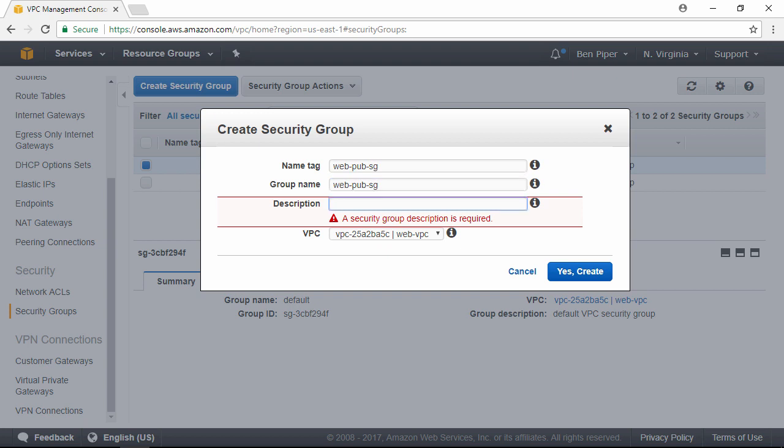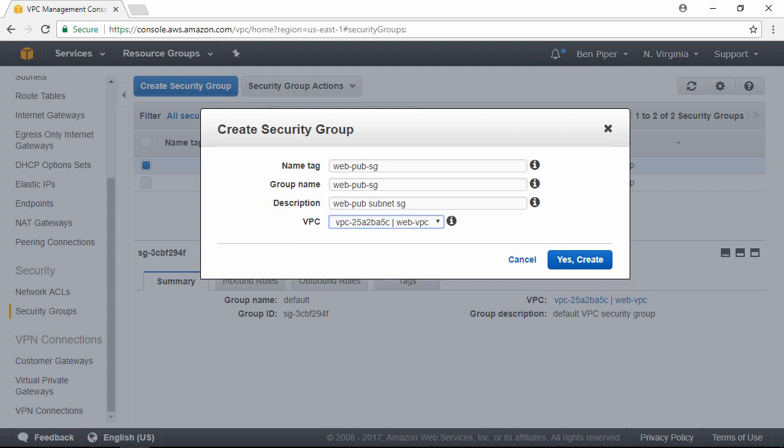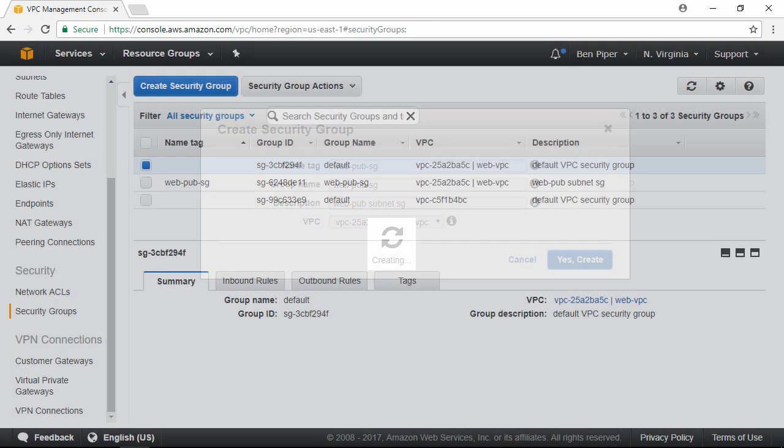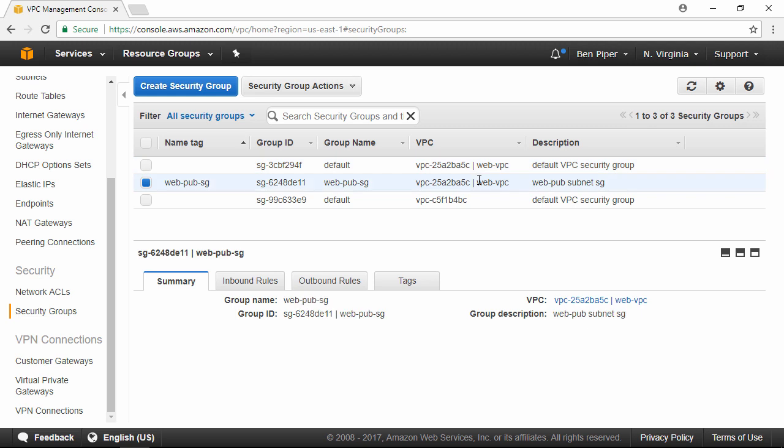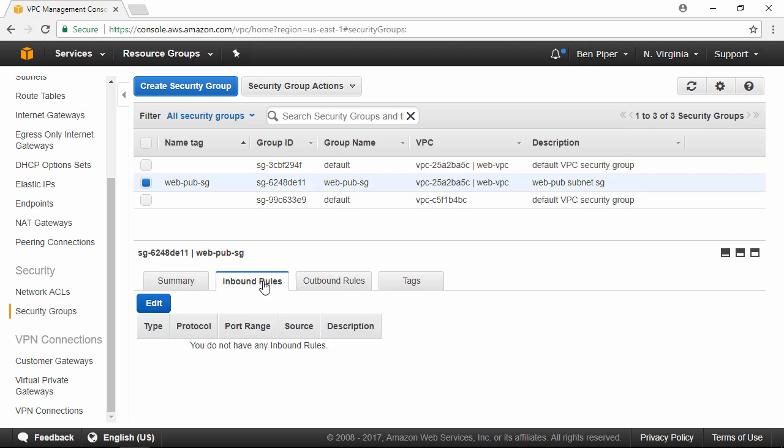I always recommend tagging resources because it makes them a lot easier to inventory later on. Let's go ahead and give this a description of web-pub subnet sg for security group. And we're going to place this in the web VPC and then click Yes, Create.